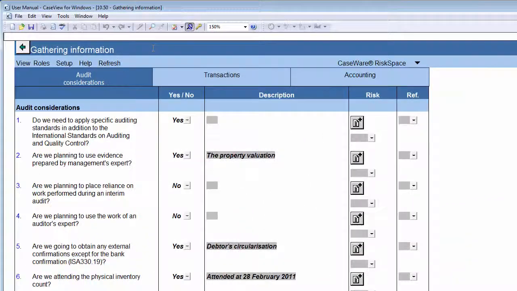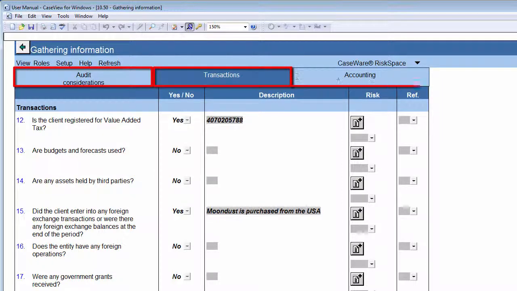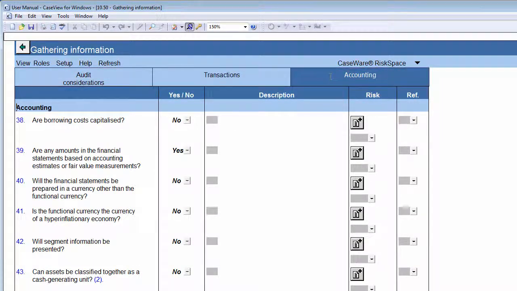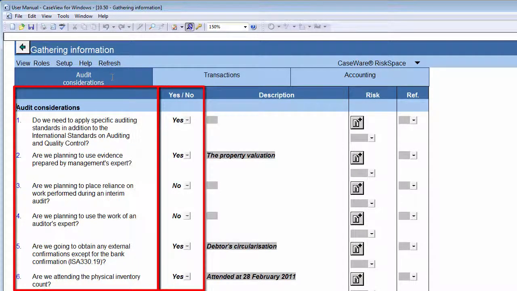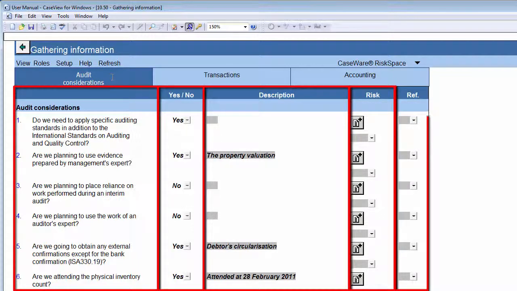The format of the 1050 document for large entities is also a questionnaire, but is divided into 3 tabs to assist you in obtaining and documenting a high-level understanding of the entity. These tabs are Audit Considerations, Transactions, and Accounting. The columns for the Audit Considerations tab are identical to those found in the Gathering Information tab for small entities. To refresh your memory, these are the Question column, the Yes/No drop-down box column, the Description column, the Risk column, and the Reference column.